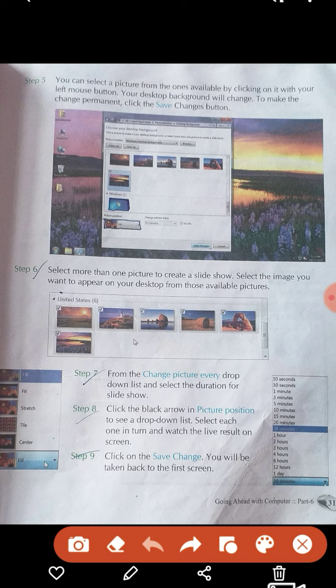Step 6, select more than one picture to create a slideshow. Select the images you want to appear on the desktop from the available pictures, and there are 6 pictures on this window. Okay, you can choose more than one picture to create a slideshow. Slideshow means the pictures will change one by one. Okay, so you can also create the slideshow by choosing more than one picture.